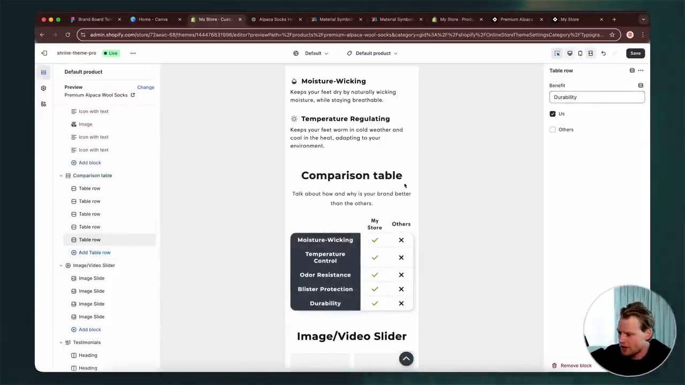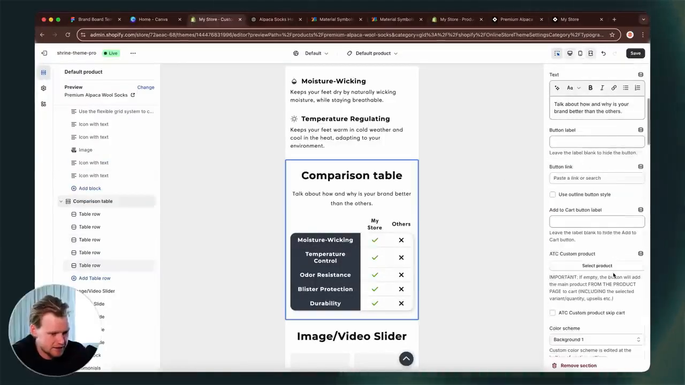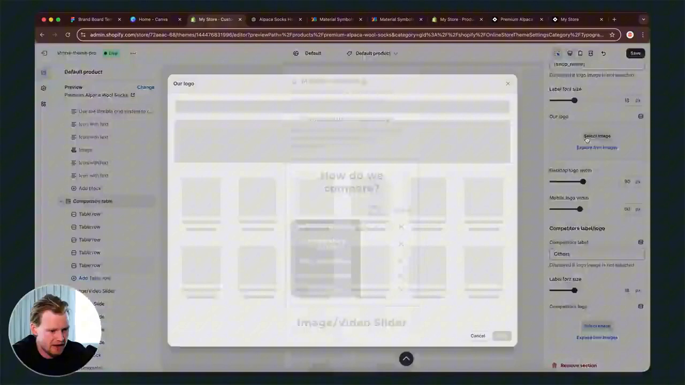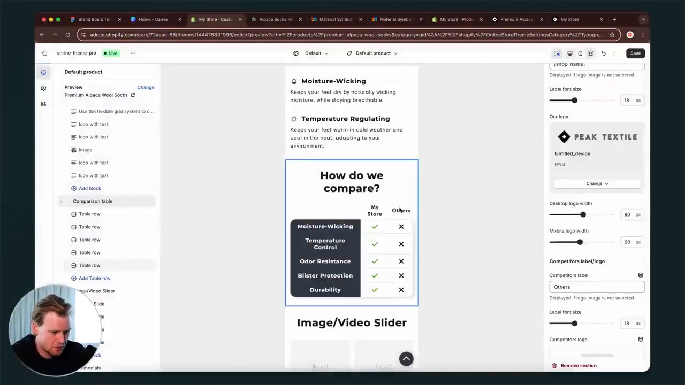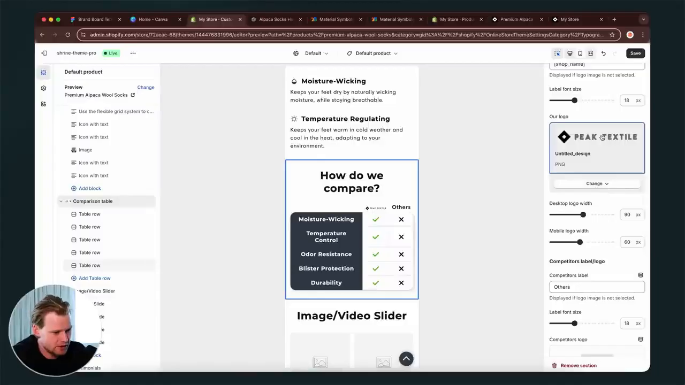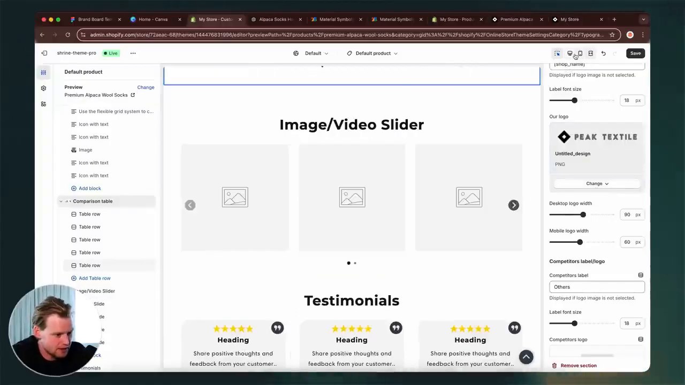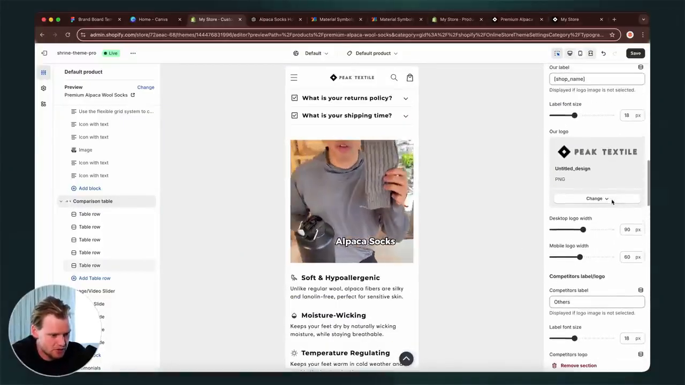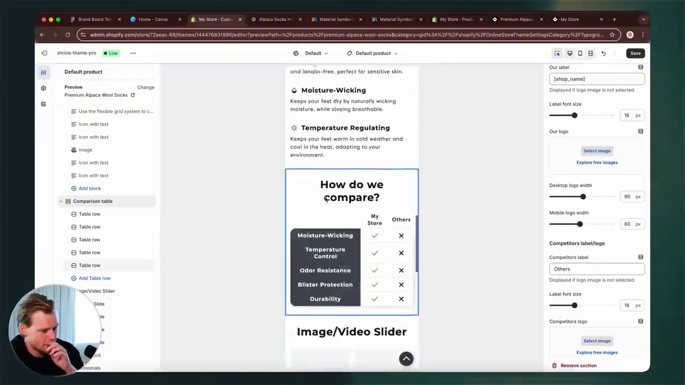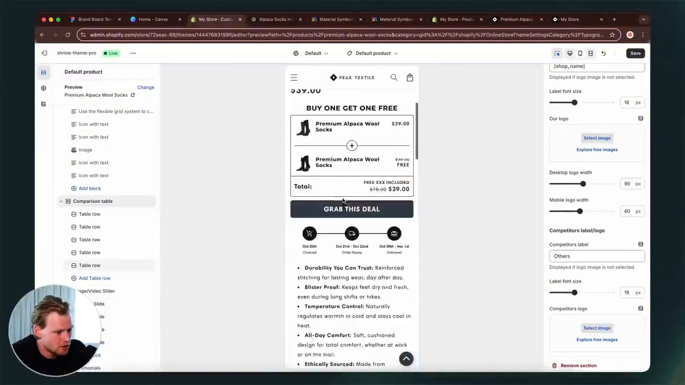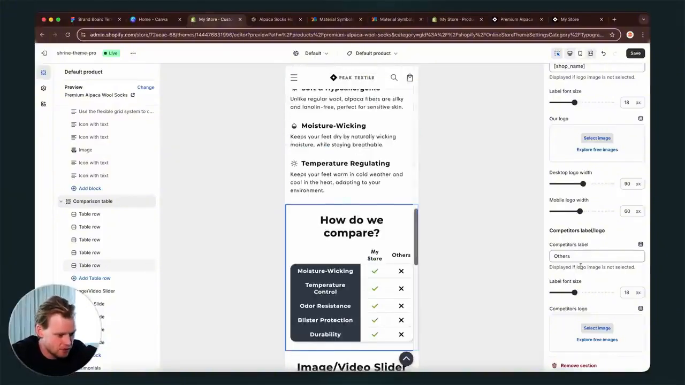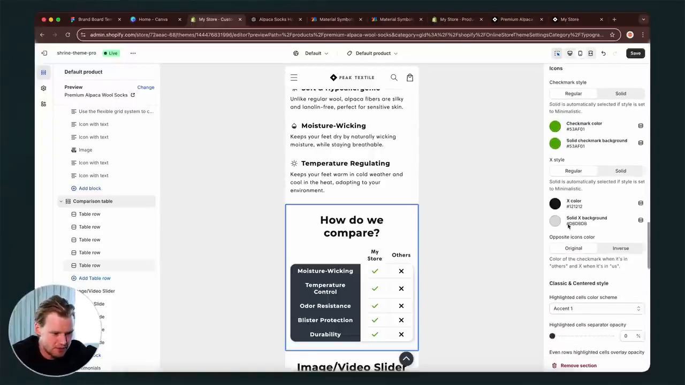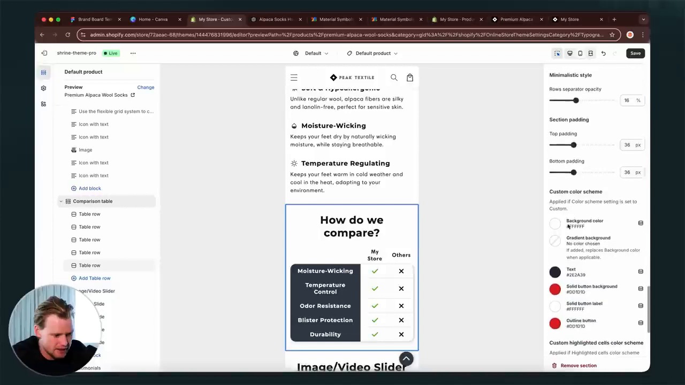Sweet. So we've got others here. We can change this. And in this section, we have the ability to add our logo on the Peak Textile. That looks a little bit weird. Probably look right on desktop. But I'm probably just going to remove that and keep it there rather than use our logo. But that all looks pretty sweet. We can change the checkmark colors if we wanted to be more unbranded.